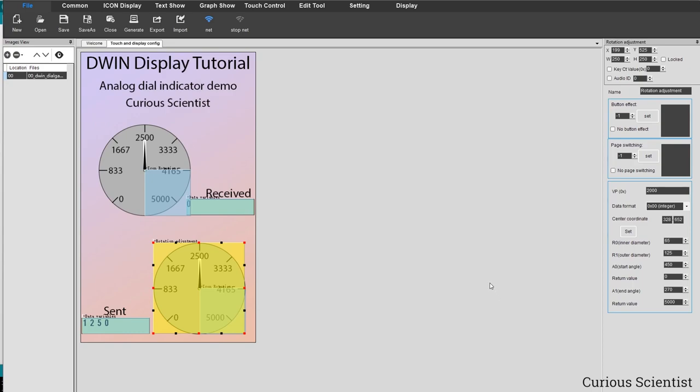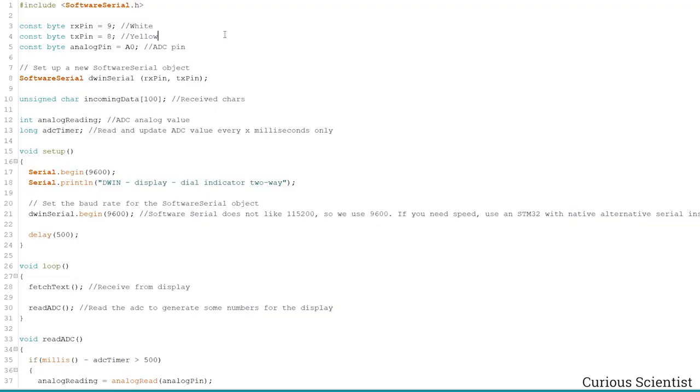Before showing you how the display works, I jump to the Arduino code because that's very simple, and I show you how the data is being treated. So we are here in the Arduino IDE. We have the software serial library. We have to use this because the Nano or Uno doesn't have an additional serial port, so we are emulating one with this library.